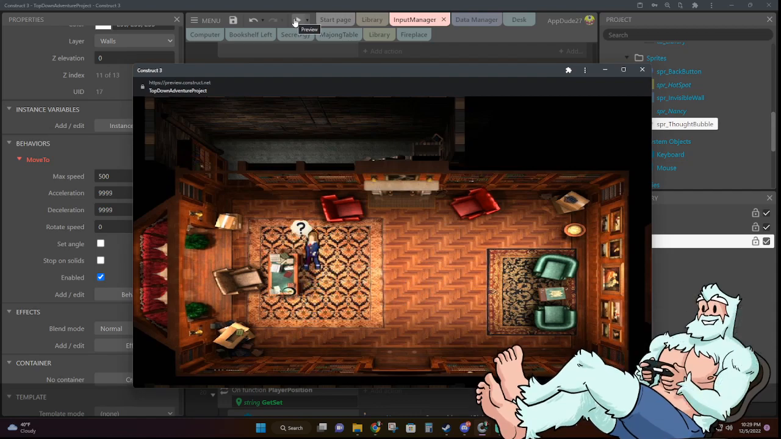Same thing with this one. It's following Nancy. As soon as I leave, it destroys it. This one, it's following Nancy. As soon as I leave, it destroys it. In the secret passageway, it's following Nancy everywhere I go. As soon as I leave, it destroys the balloon.